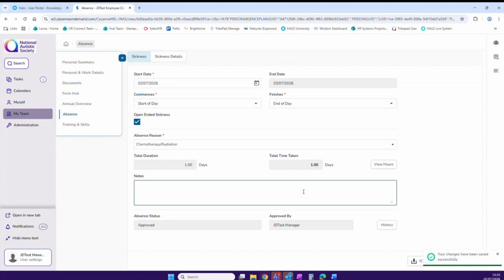The system will warn you if an absence overlaps with something else, so it is useful to get that warning. It does allow you to enter something that overlaps, so that is just something to be conscious of. So that is now saved. That has been entered as an open-ended absence, and in a minute I will show you how to go back in and close that absence down.